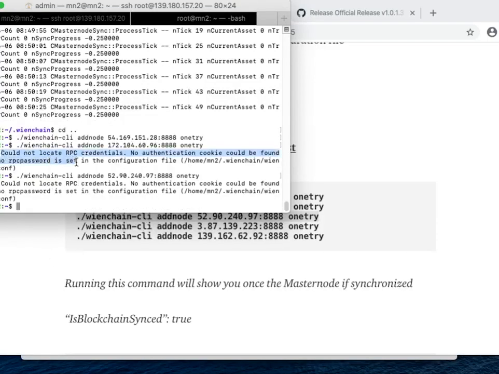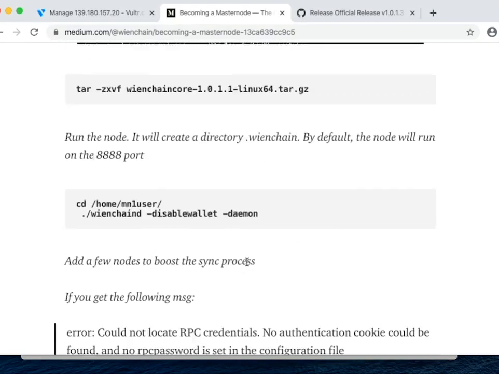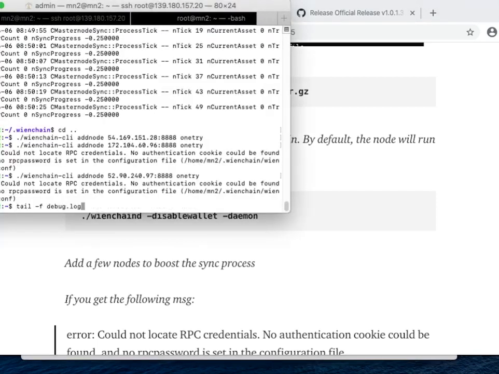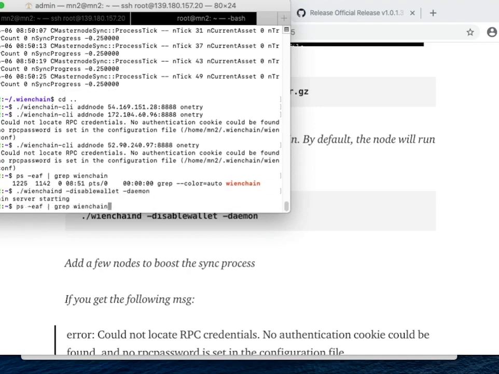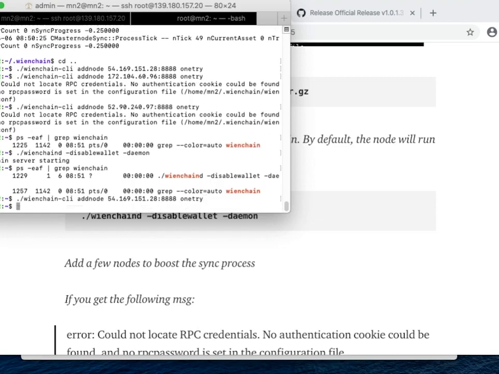Now we have gotten the error that I was speaking about before. When it happens, it will only happen one time. So let's restart the Wienchain node. As you can see, it is not running anymore. Let's have a look. Yep, as you can see, no more Wienchain, so let's run it back. Okay, it's running. You can see it here. Now let's continue to add the nodes we were adding before.